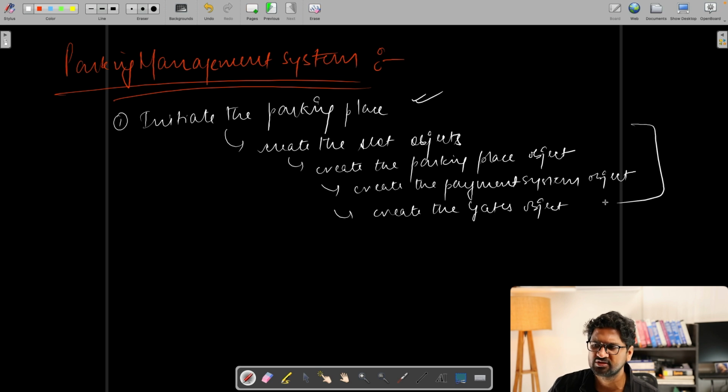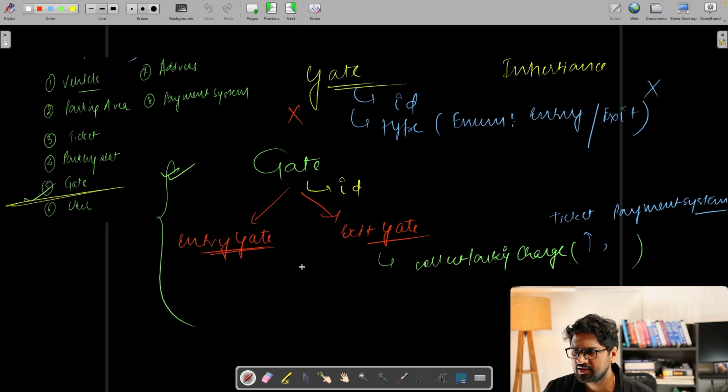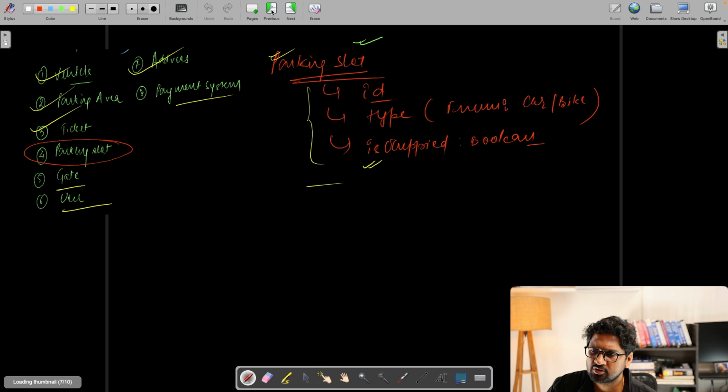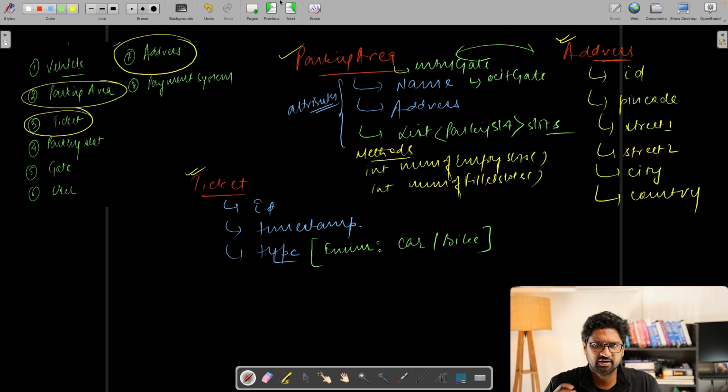When I do this, I again see that a few things I have missed. For example, when I create the payment system, it should be related to the gates, so the gate should have a payment system that you pass in. And every parking lot should also have gates, so the parking area should have other fields, like an entry gate and an exit gate, right? When you stitch everything together, many times you will uncover a few additional things that you would have missed, and that's how you go back and build those.